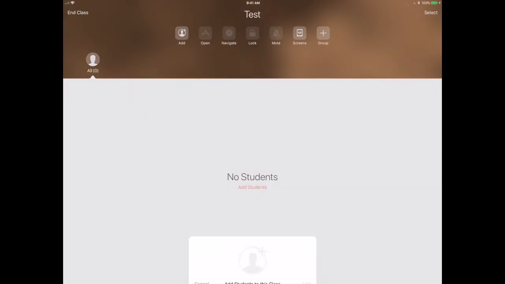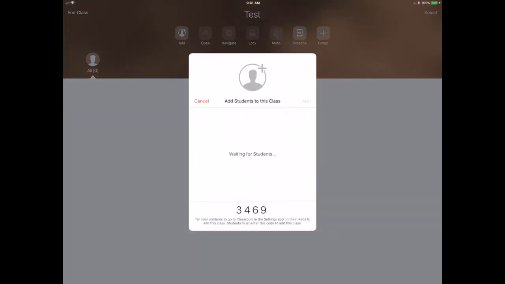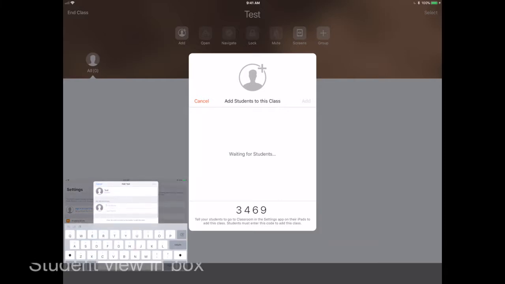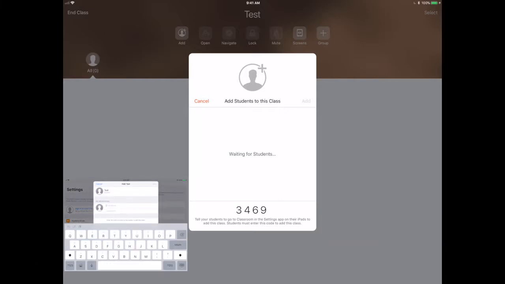When I choose Add Students, it is going to populate a signal and a code to all the different student iPads in my classroom. Within their settings, Classroom will then appear, and they will be able to choose Classroom and begin to populate themselves into my class. Remember, they will need to enter the 4-digit code as well as their name.